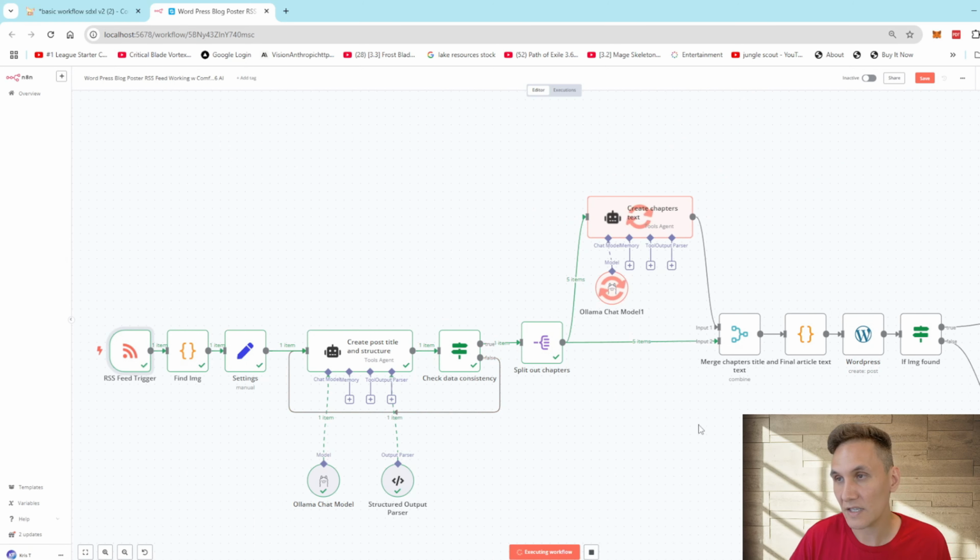We've split out all of the different chapters, and our second AI agent is writing the chapters out. Again, all locally hosted. We can see that we've got 5 items, which means it's writing 5 new chapters for our blog post. Whilst we're waiting, you can see that the second branch has gone into our merge chapters and title. So we're waiting for the AI agent to finish writing all of the chapters. I'll just wait a little while and then I'll continue to explain.